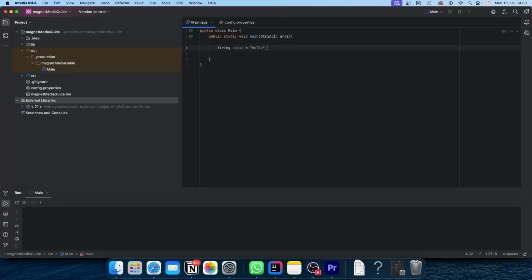Want to compare two strings in Java and understand exactly what's going on behind the scenes? In this video, I'll guide you through each step so you can confidently compare strings like a pro developer.